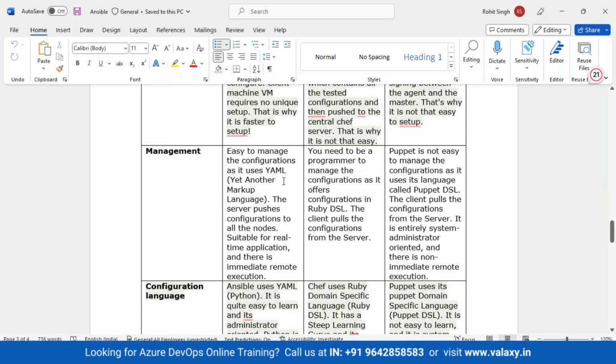Management. Ansible configuration can be written in the very simple YAML language. YAML, we have seen it. It's a very simple, straightforward, easy to write language, whereas Chef depends on Ruby DSL and Puppet depends on Puppet DSL. DSL is a domain specific language that belongs to that particular tool, so it's not used much elsewhere. If you're using Chef, you should know what Ruby DSL is all about.